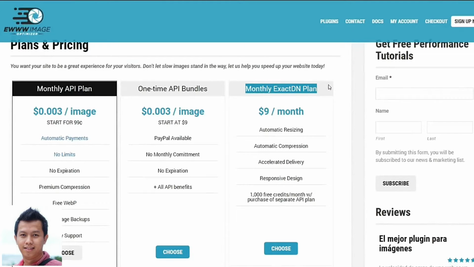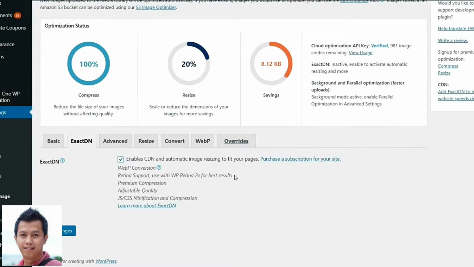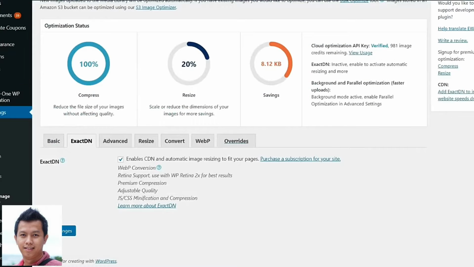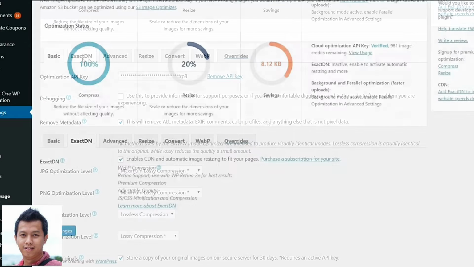This specific plan, the monthly Exact DN plan. If you use this plan, you will see a really tremendous improvement in your website. It will do all this premium compression and all those things, which is really great. So if you want to use that, you have to purchase this plan. But if you don't want to use that, it's all right. It is not a big deal.